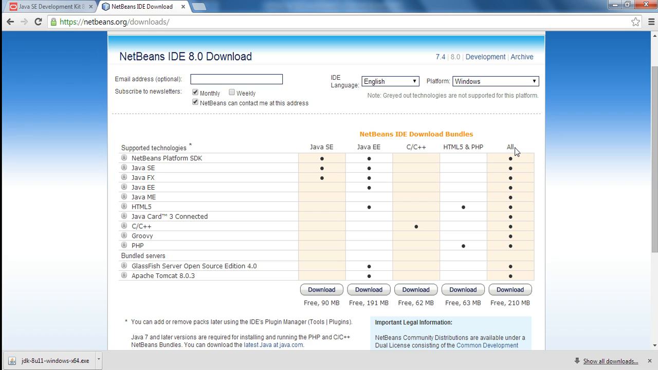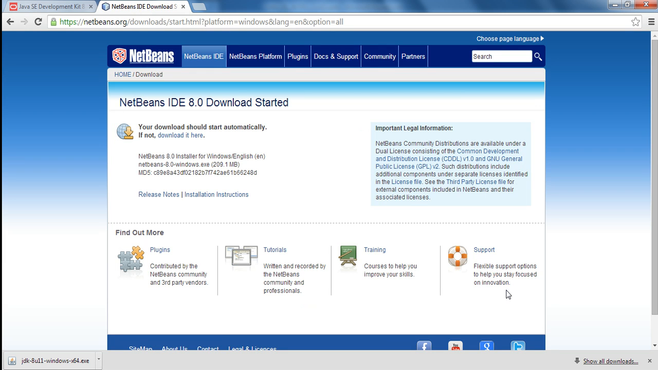As you can see on this page, there are five different NetBeans IDE bundles you can install, and each of them offers different technologies. I would like you to install the NetBeans bundle that supports all of the different technologies. So what you want to do is download its install executable. That's going to take a few seconds, so again, we will be patient and wait.